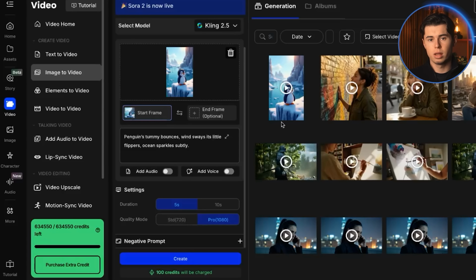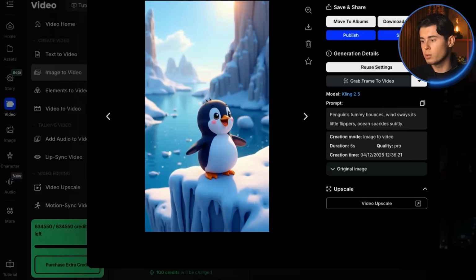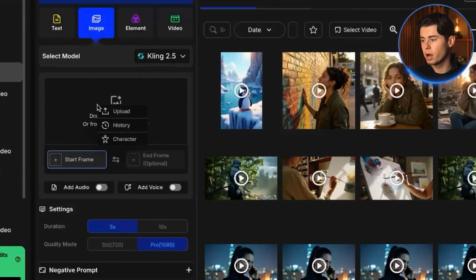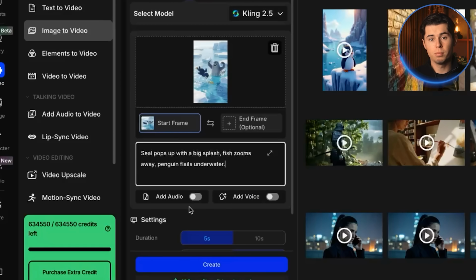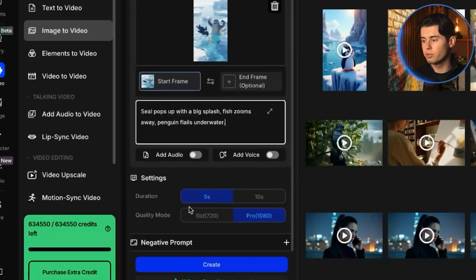Once it's done, let's take a look. And yeah, this came out great. The penguin's flippers move softly in the wind. You can see a slight movement on his belly, and the ocean below has a clean, subtle shine. This is exactly what we want. I'll go back and repeat this for every other scene. For example, I'll upload scene 2 and use the animation prompt. Seal pops up with a big splash, fish zooms away, penguin flails underwater.